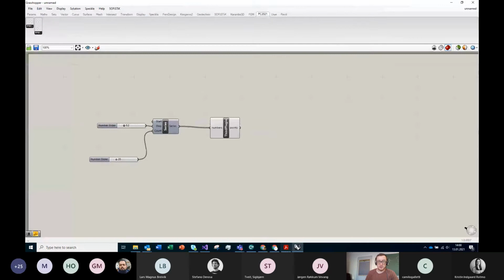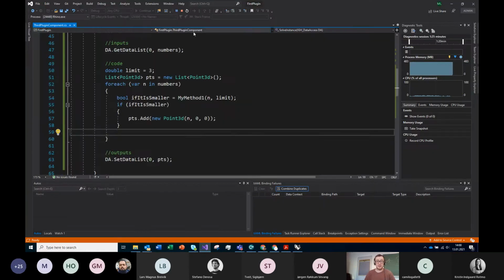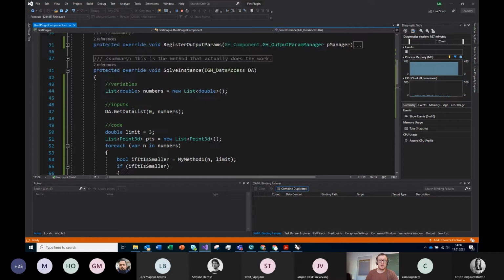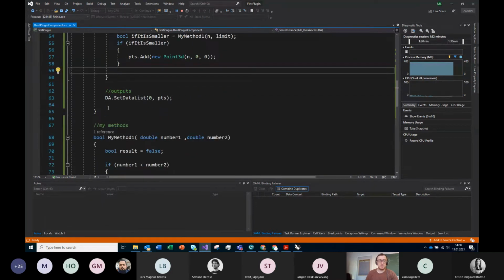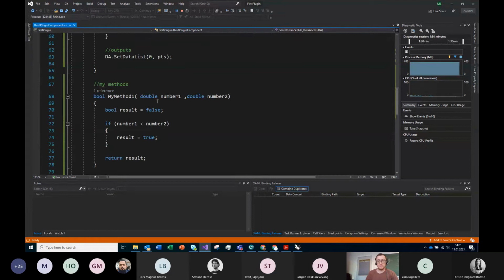Okay, so this is how you can make a method. You can make as many methods as you want here, and you can also share them with different components, because anyway they are a class, so we can make that, but we will do it after the break.